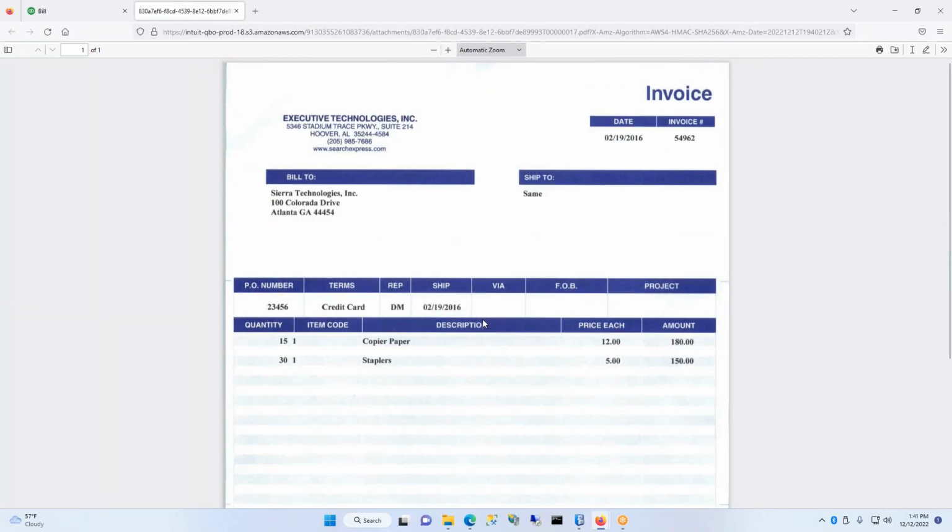And SearchExpress works not just for paper documents, but Word files, Excel files, etc. Video, audio, it lets you workflow them, index them, route them for approval, search them.